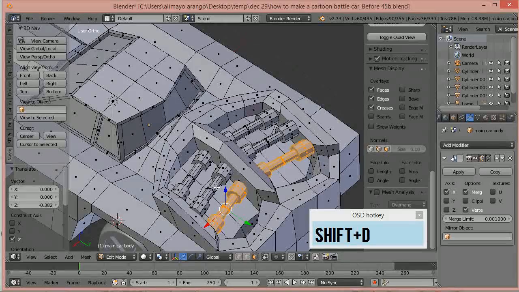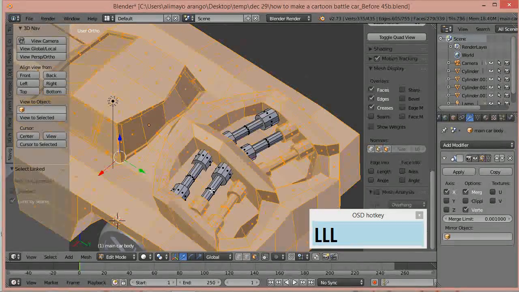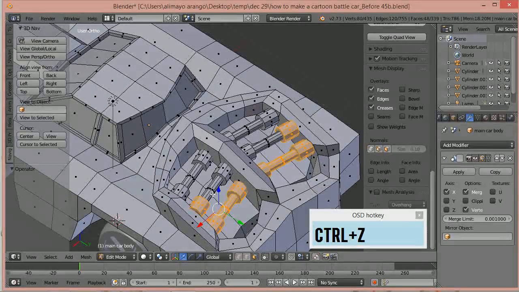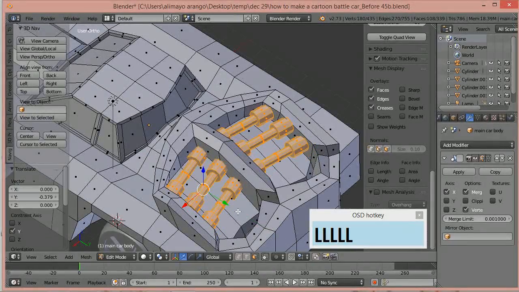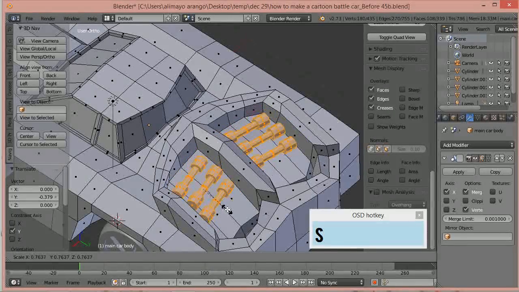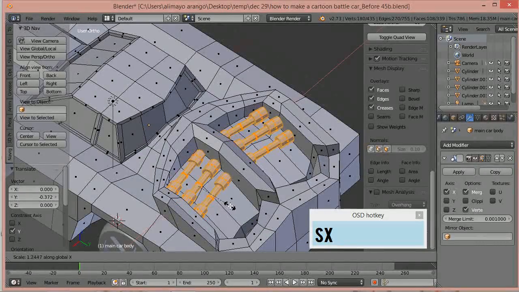I'm going to press L, whoops, Control Z. If you're over an object and you press L, it tends to select that whole object. So I'm going to push these up some. I'm actually going to press S to scale to shrink these down some. Push them up a little bit more, and I'm going to press S to scale on the X axis to make them grow out some.